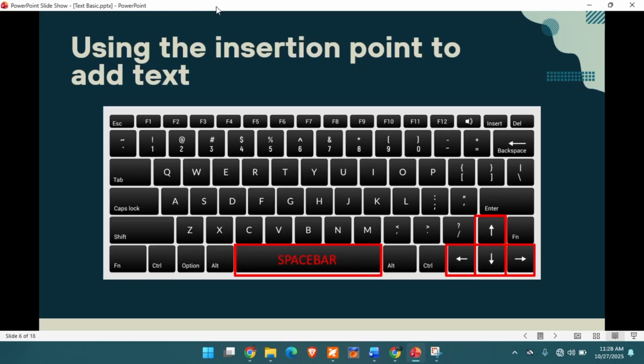I just want to introduce the keyboard and the keys to us so that when I begin to make reference to certain keys on the keyboard, you will be able to flow with me. So the points that I highlight with red, I just want to introduce them to us. The space bar and the arrow keys. So now let's move into using the insertion point to add text.